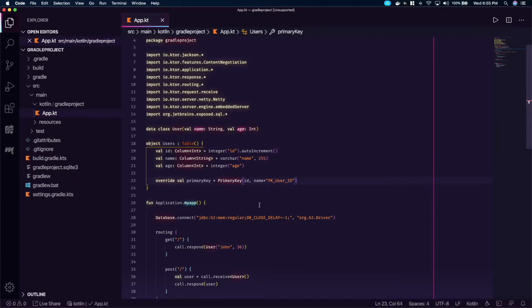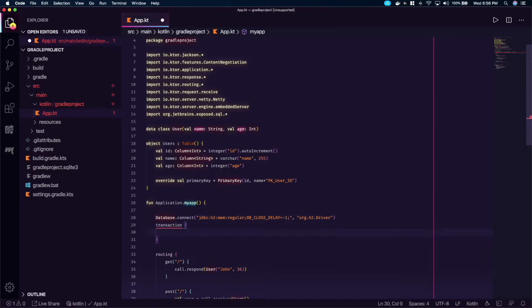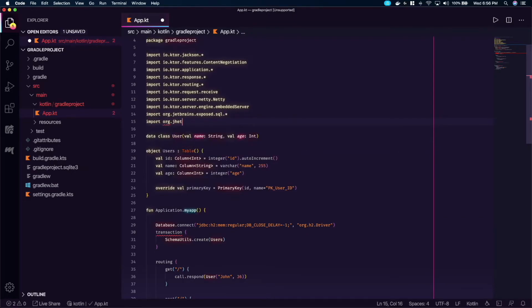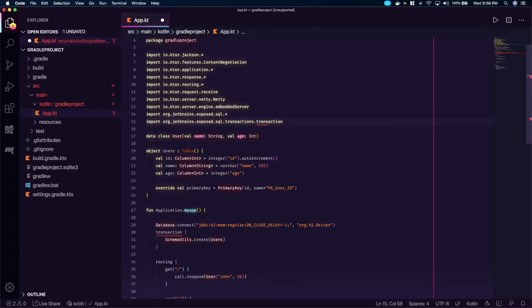Now that we have a table to create, below the Database.connect, we can add transaction, open close curly brace, and in there, SchemaUtils.create(Users). This will create the database table for us after the connection is established. So now we just need to import transaction from the exposed library. Import org.jetbrains.exposed.sql.transactions.transaction.